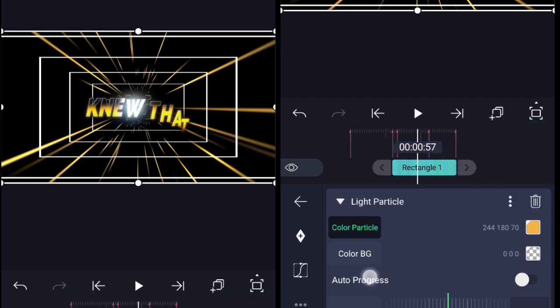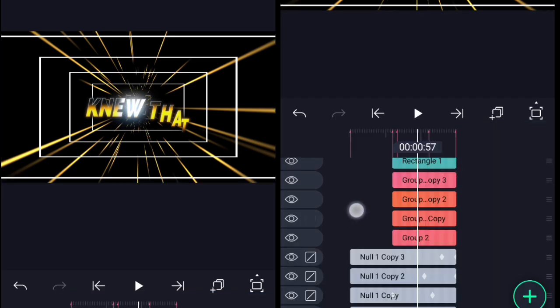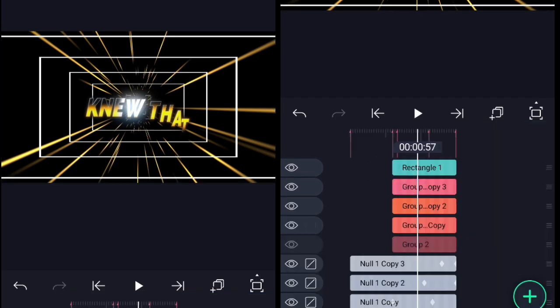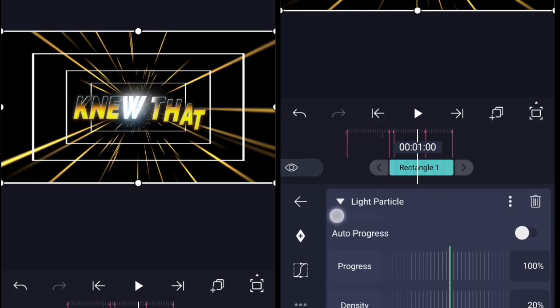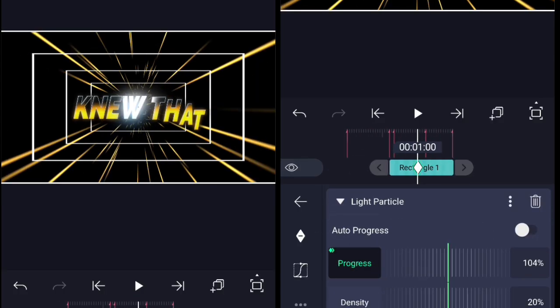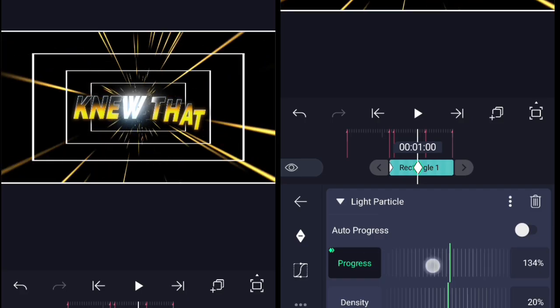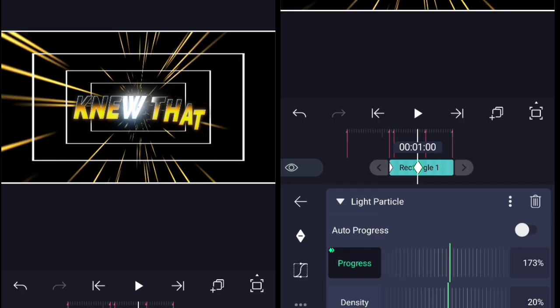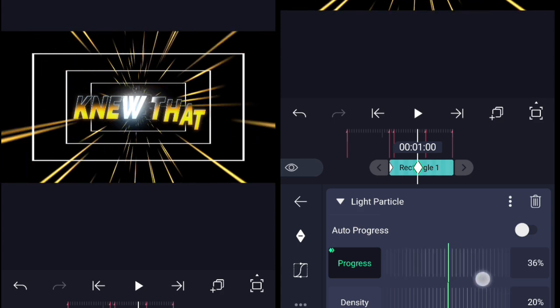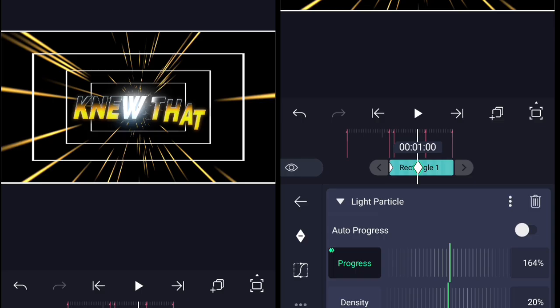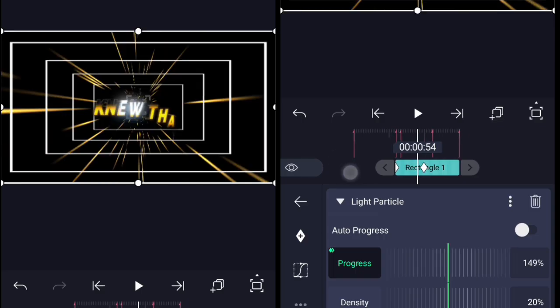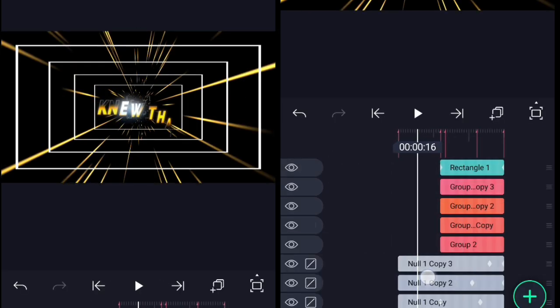So for here I will be using this one, and after you're doing this, you don't have to do anything with this one, these particles. Just zoom this one like this, no? Because your text is coming forward. If your text is going backward, then you can do it like this, but for me my text is coming forward. And don't add the value too much, or else it will get very speedy.